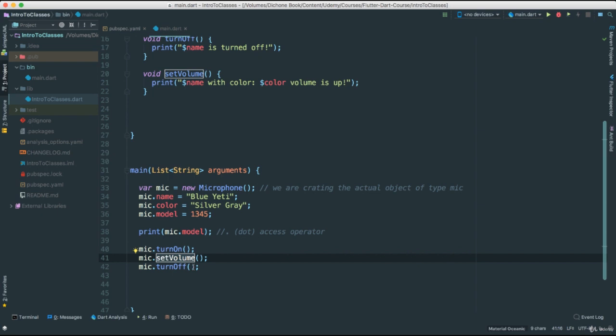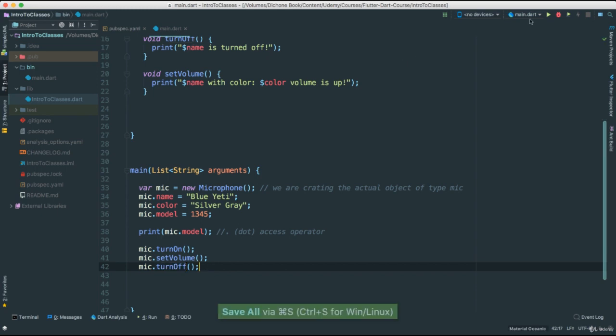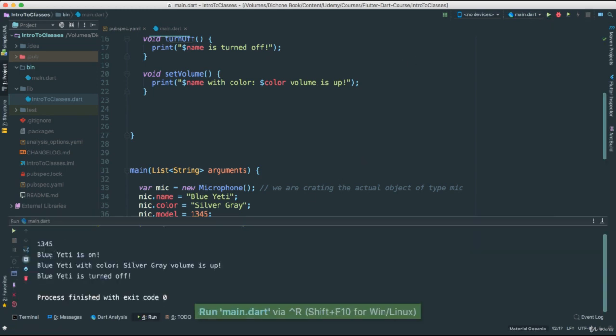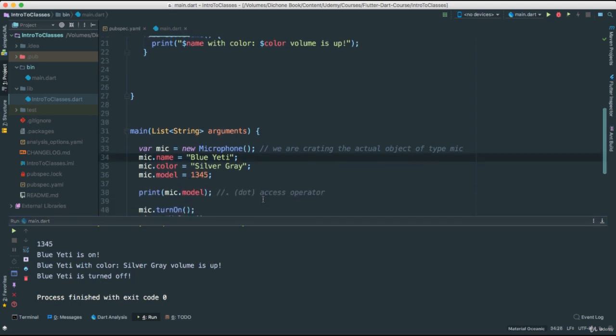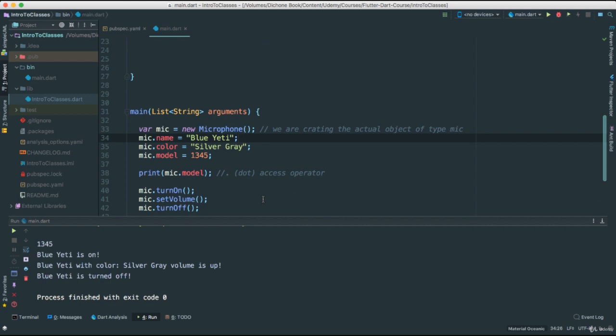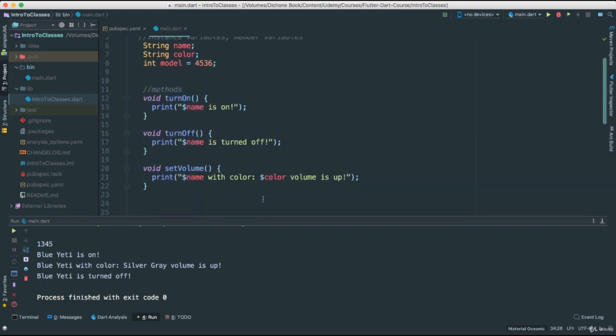Okay, so you can think here with the actual object, you take the mic or the remote, you go dot, which means access the turn on, we turn it on, we set the volume, and we turn off once we're done. Okay, so if you save this and give it a run, you'll see all of that's going to happen. It says Blue Yeti is on. It is on indeed. Blue Yeti with color silver gray, volume is up, Blue Yeti is turned off. Very nice. Okay, so we've added another level to complete our class here.